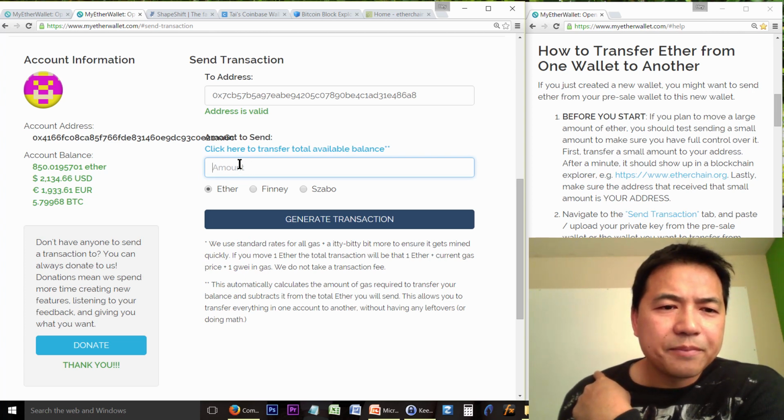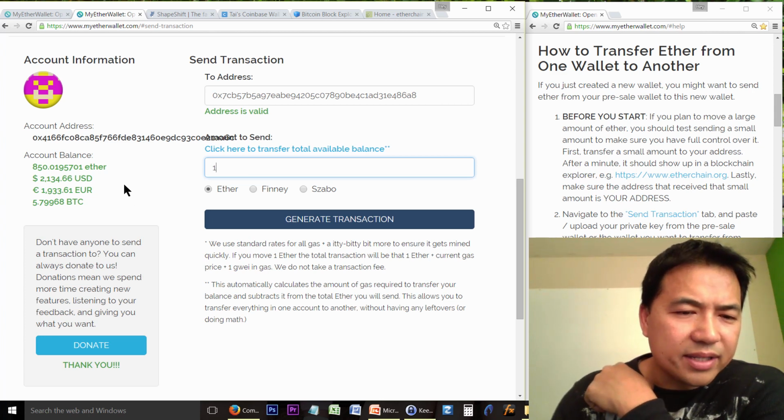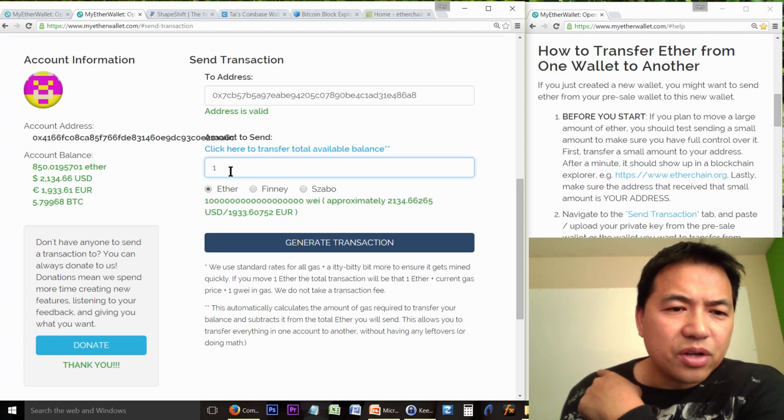So you type in the address that you want right here to send the ethers to. In this particular case, I'm going to send 1 ether, just for practice so you can see it, and you'll notice that it's in denominations of ether. It's in the ether units.